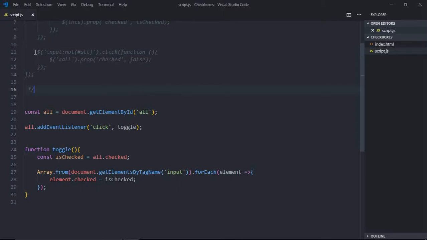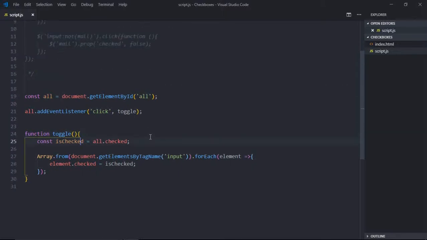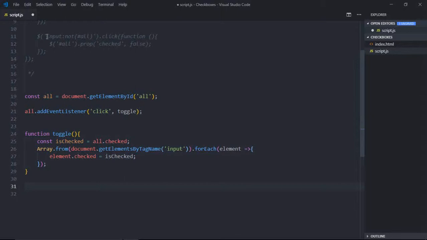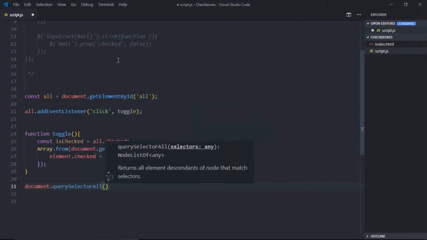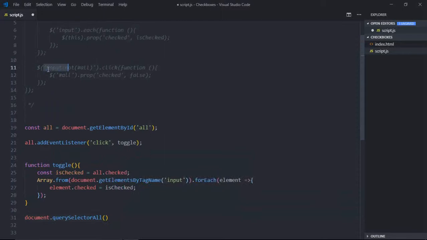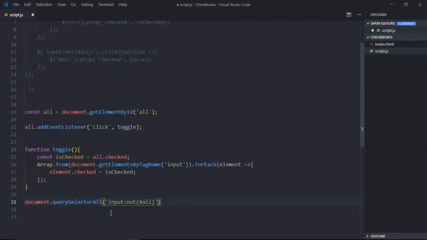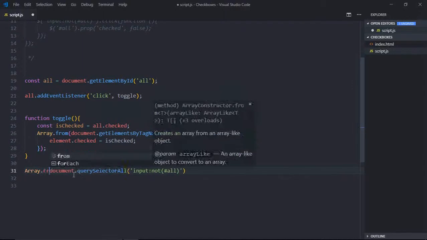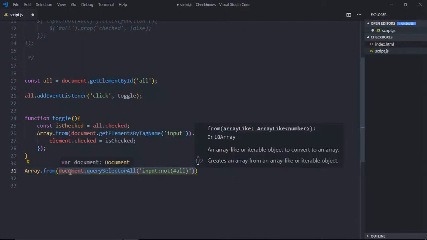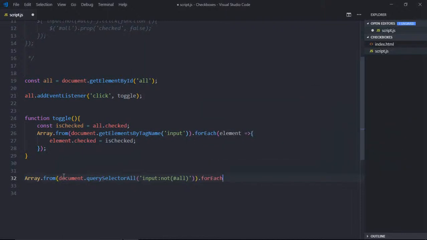Now the next part is to convert this code into JavaScript. As you can see, this is kind of a complex selector. For this, we have to make use of document.querySelectorAll. Okay, and you can just simply copy this from here, this much, and paste it here. Great. Again, it will return an HTML collection, so we have to do the same thing. Array.from. Then forEach.